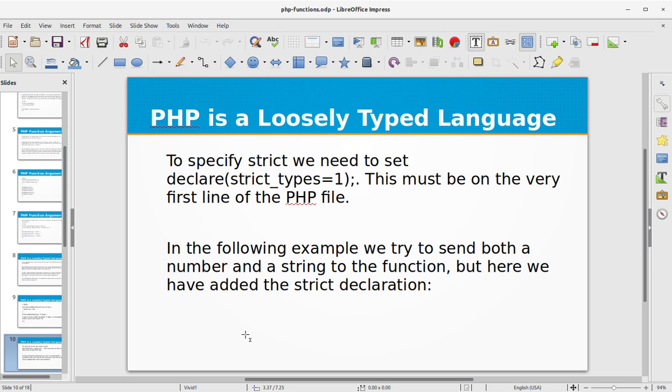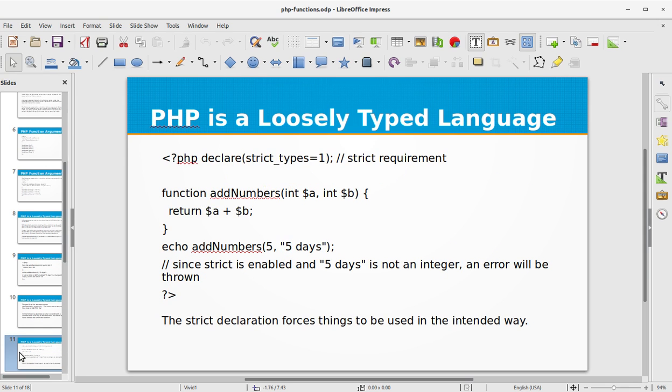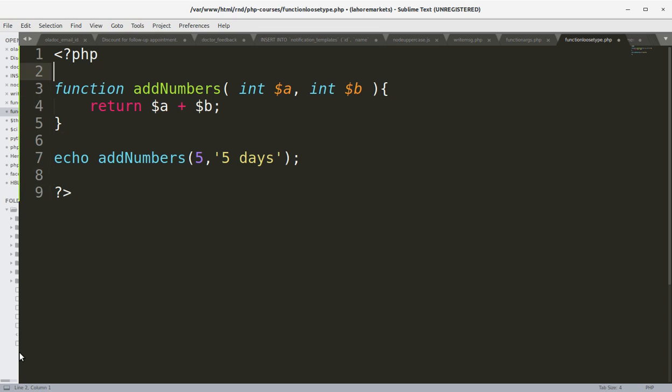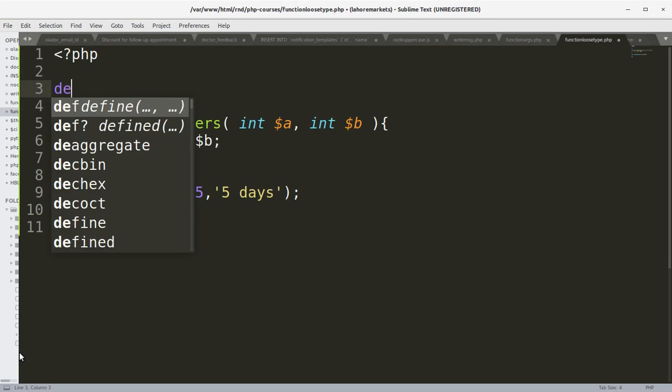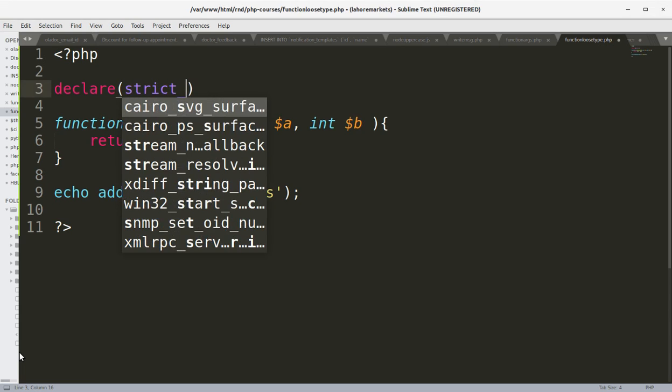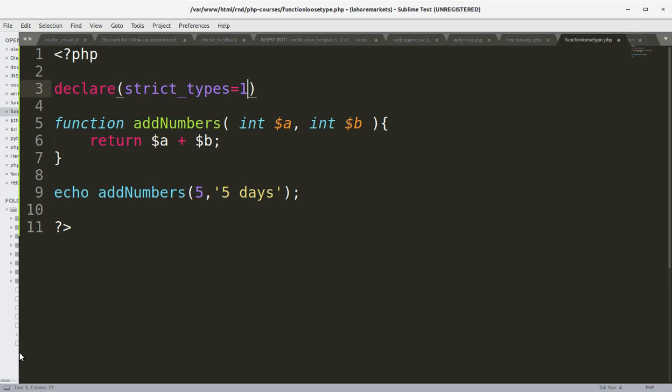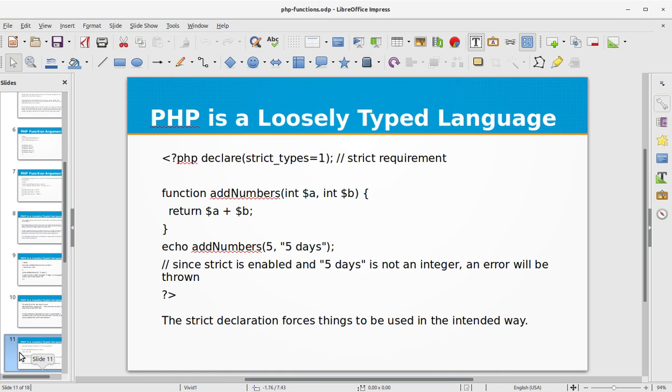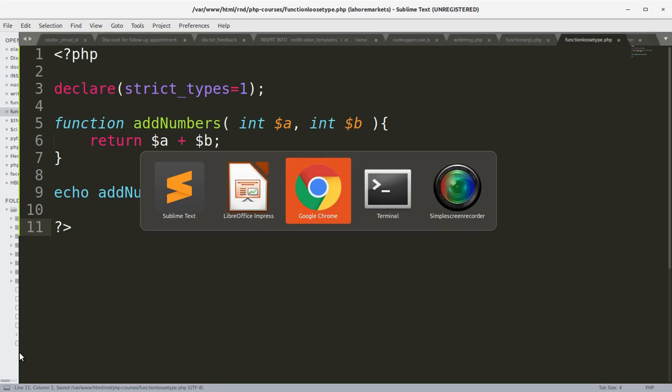This must be on the very first line of the PHP file. In the following example, we try to send both a number and a string to the function, but here we have added the strict declaration. Okay, let's modify the same program. I'm going to add the statement declare, and I'm going to say strict types equal 1, and let's run the same file in the browser.